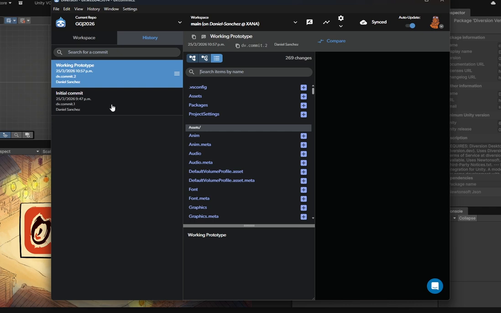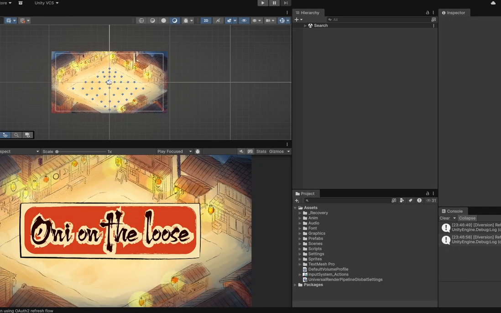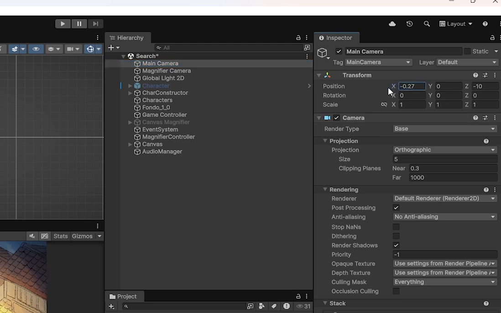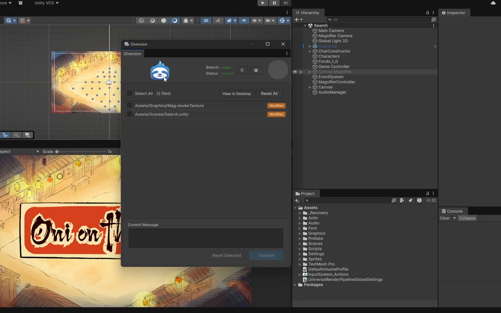We verified that the changes were indeed reflected in the Diversion client, and thanks to the automatic synchronization, we know that these changes were uploaded directly to the cloud. Now, one of the most powerful tools we have in Diversion is called softlock. For example, if I make a minor change, say to the camera, a small adjustment, I save it, click on Window, then Diversion, and verify that the changes I've made are indeed there.